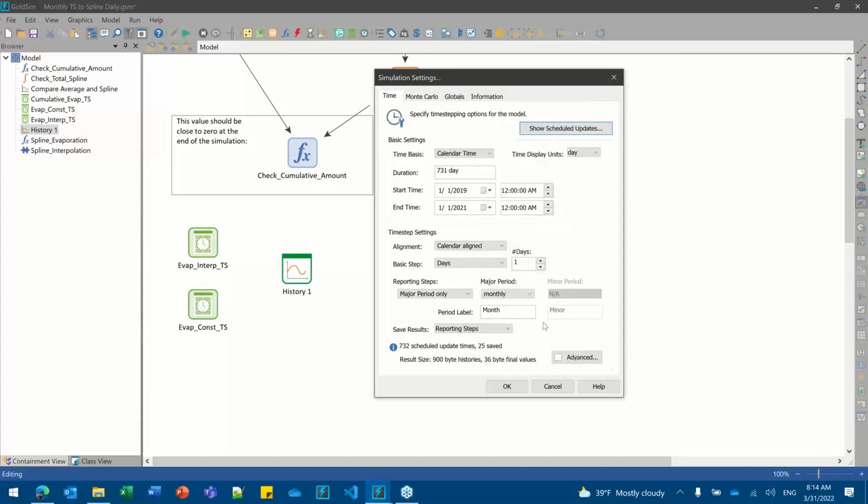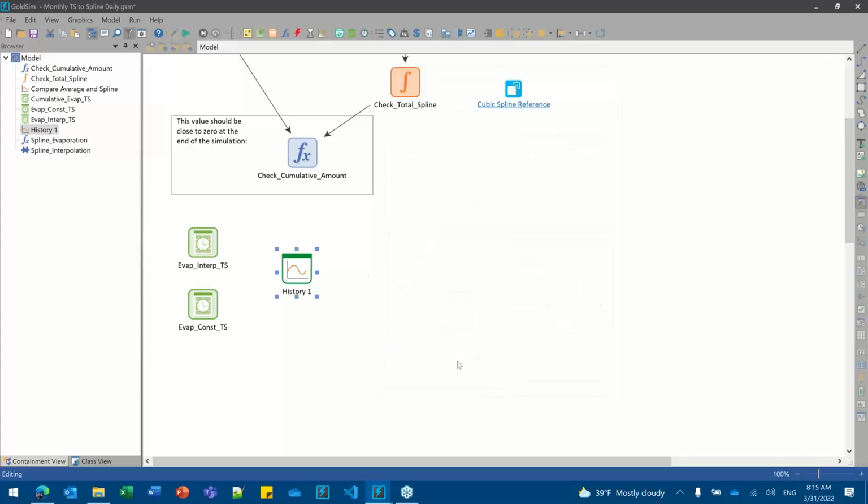Okay. So if you wanted to save both the reporting values and daily values, then we would drop this down and select reporting and basic step. And then just save every, we want to save every 1 day. So I'll just change that to 1. Click OK.